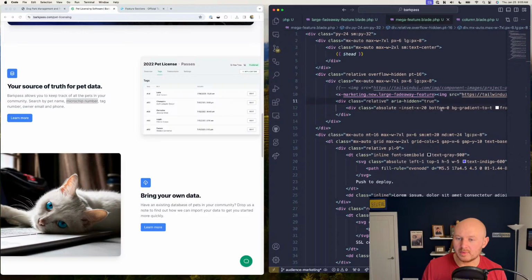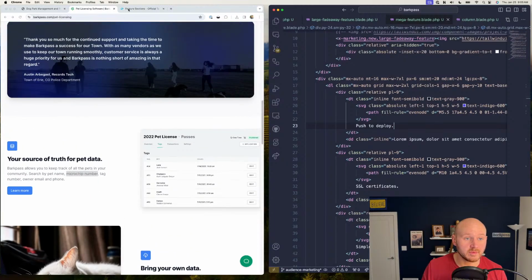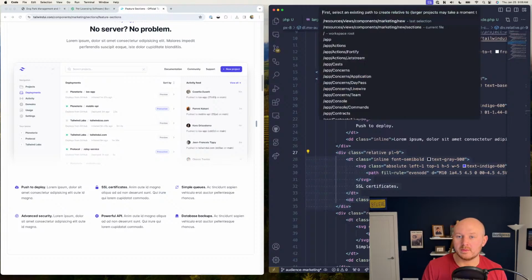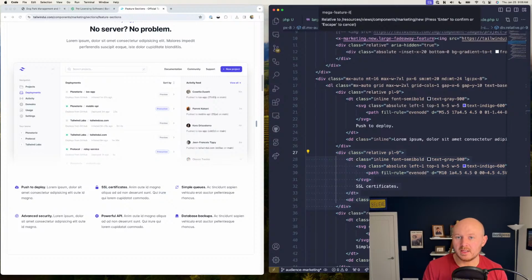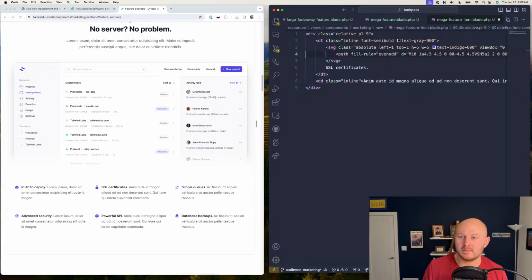And then this is a little fadeaway gradient. And then each of these things beneath will be an icon, a title, and then a description. So we'll need an icon, and I would call this a component, mega feature item. And so I'd go back here, do mega feature item.blade, reindent.